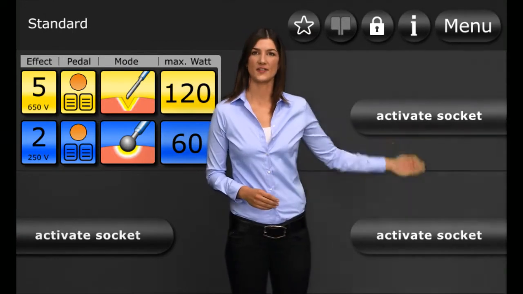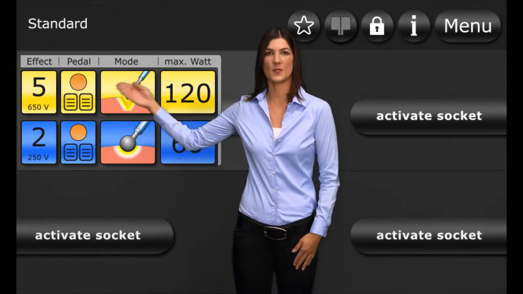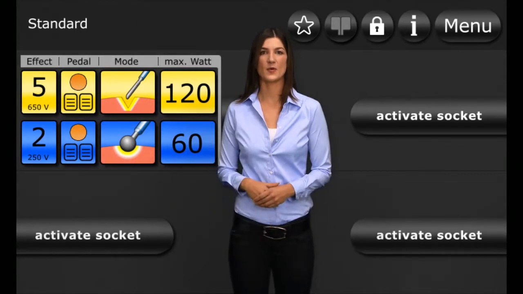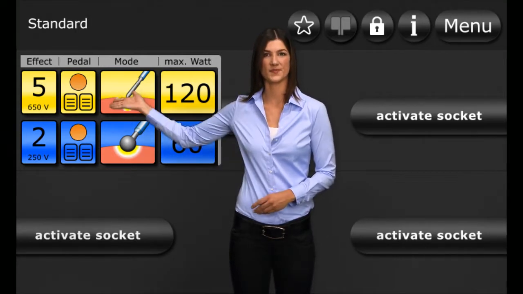Each quadrant of the display is assigned to an appropriate socket, making device operation intuitive. Whenever the settings in a quadrant are changed, the socket for the corresponding instrument begins to flash.